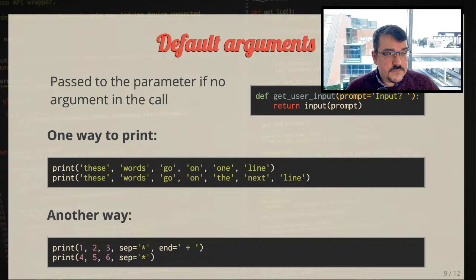Someone says, does sep work with strings? Yes, so you can print any type of value you like, absolutely any type of value. And sep is a string that will be printed between those values.